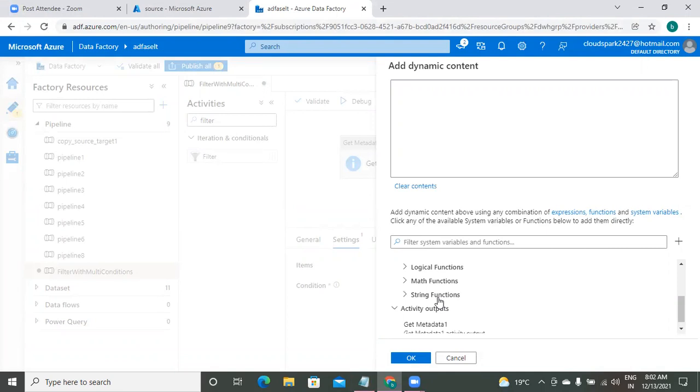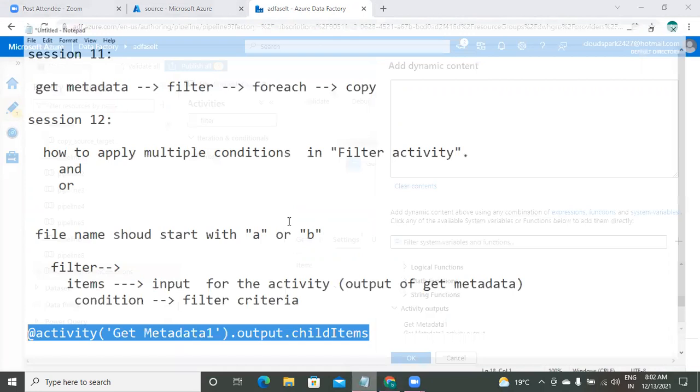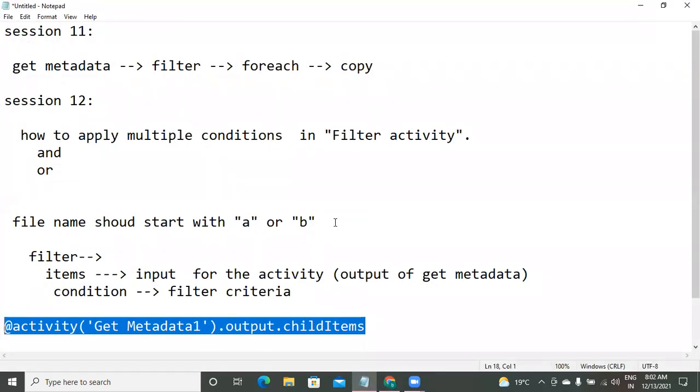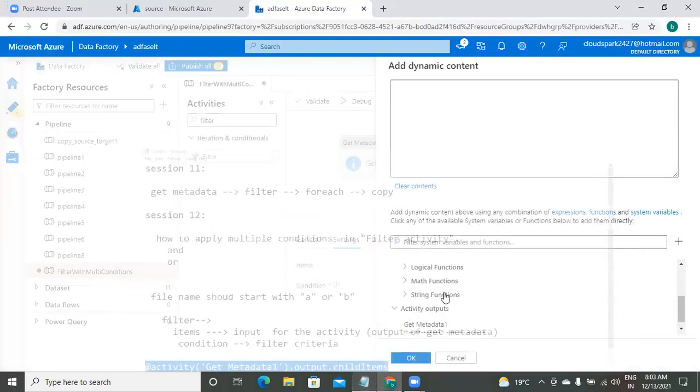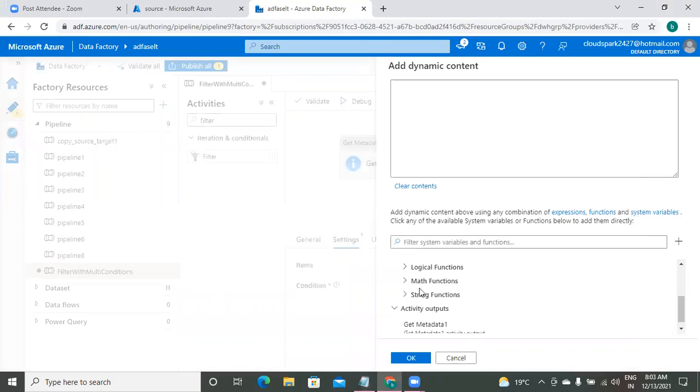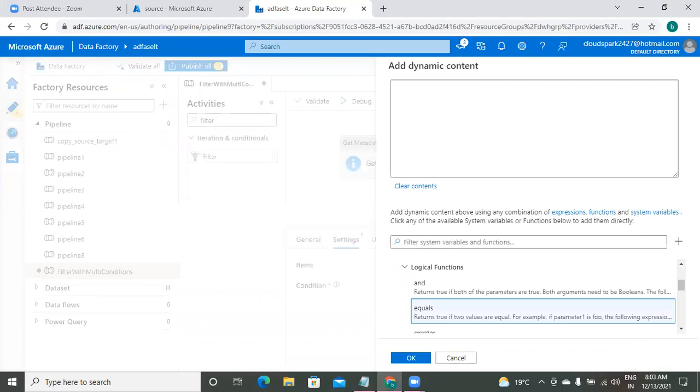But straight away you cannot apply this one because you are going to apply with and or. For my requirement, what is the operator now? Or operator. The file is starting with A or B. Whatever it may be, if it is and or, that will be available under logical functions. Let's take any logical function here.